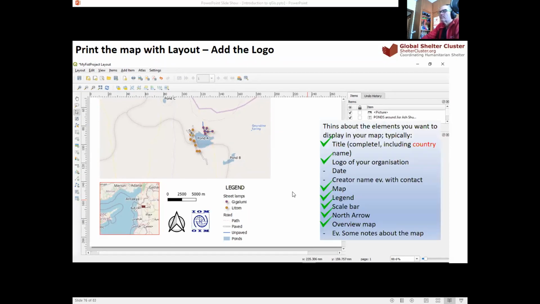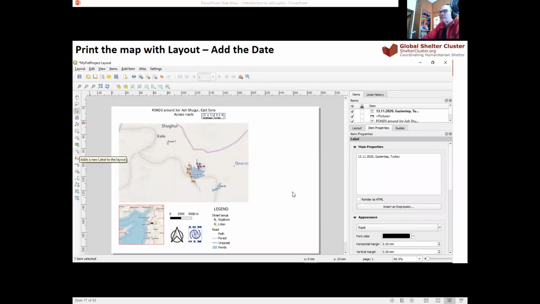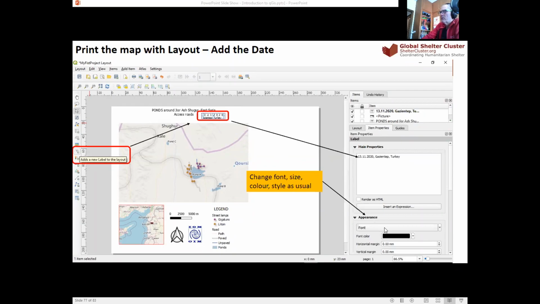And now I still need another thing. Let's add the date. The date is exactly like the title. It can be included into the title, but can be somewhere else. Again, just add new label somewhere and just write Gaziantep, Turkey, where, when. Again, with the font, you change like you like. So you have the title.